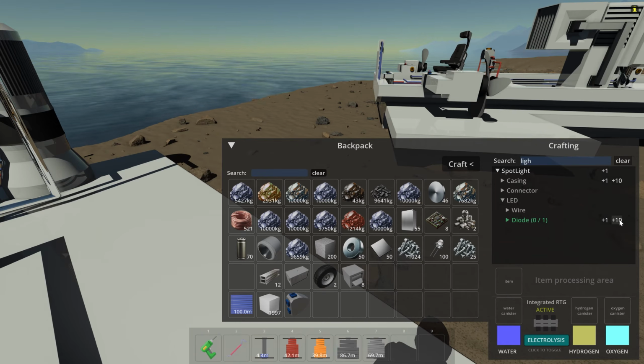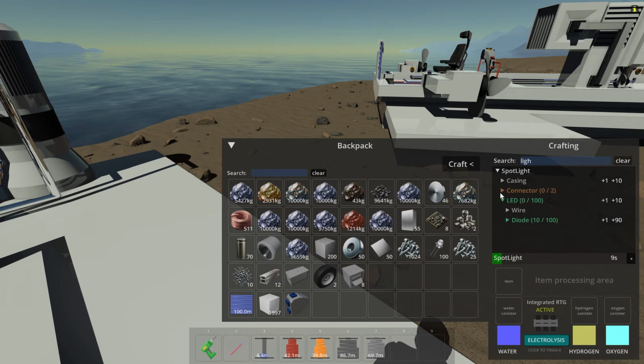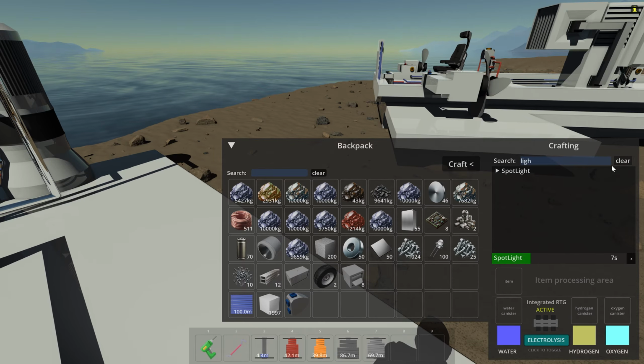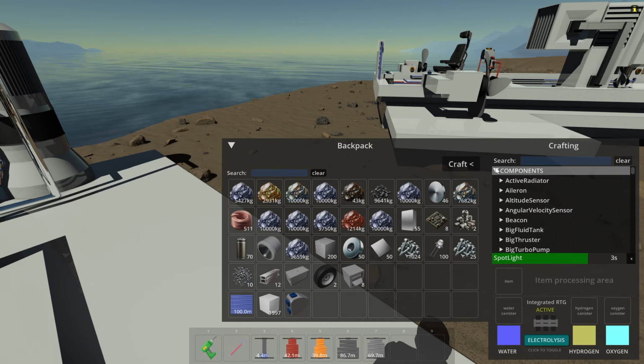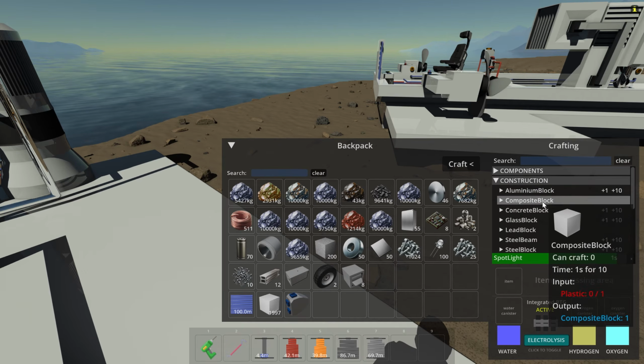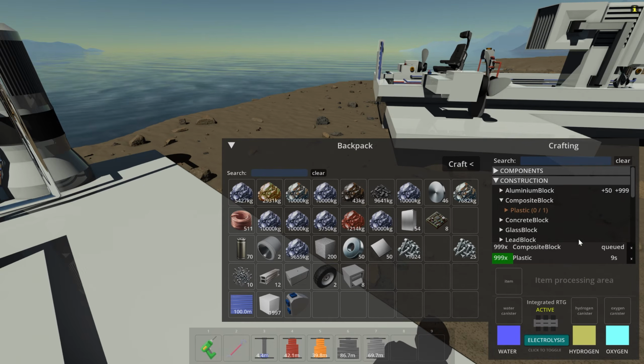Okay, I mean, we're going to make a lot more junk now too. Hopefully the goal here will overlap building stuff with construction. And we need a lot more composites. We need a lot of plastics.